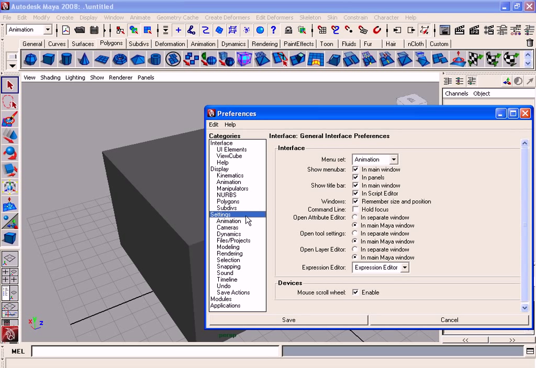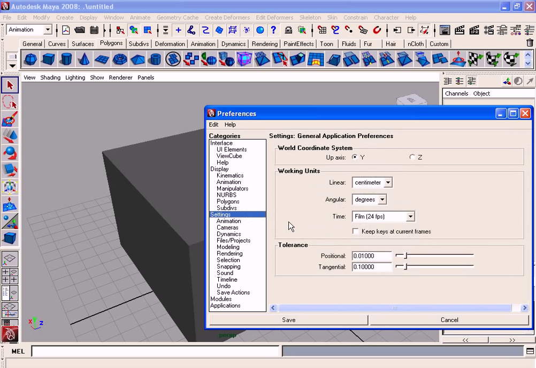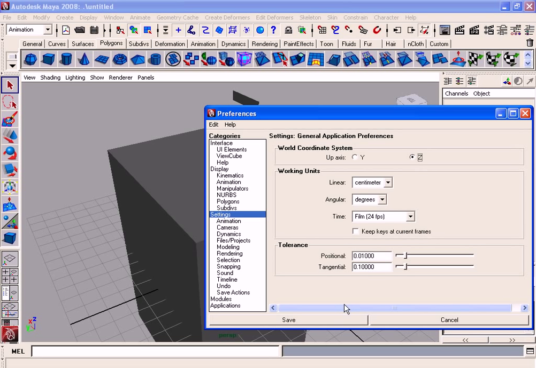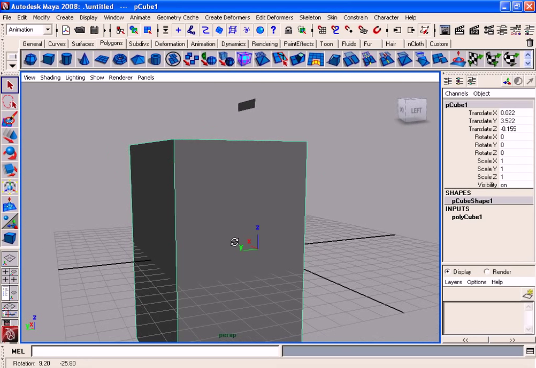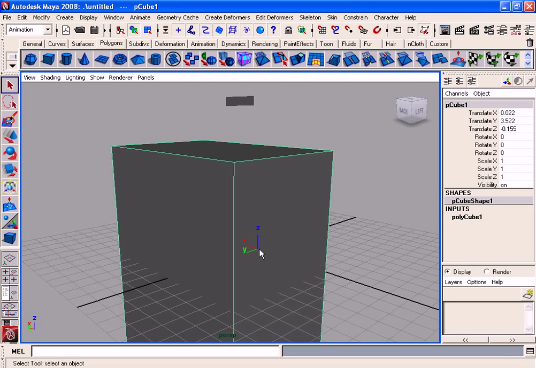Select the settings, and from the settings you can change the world coordinate system's up axis from Y to Z. Save your work. That's it. Now you can see your up axis is Z.